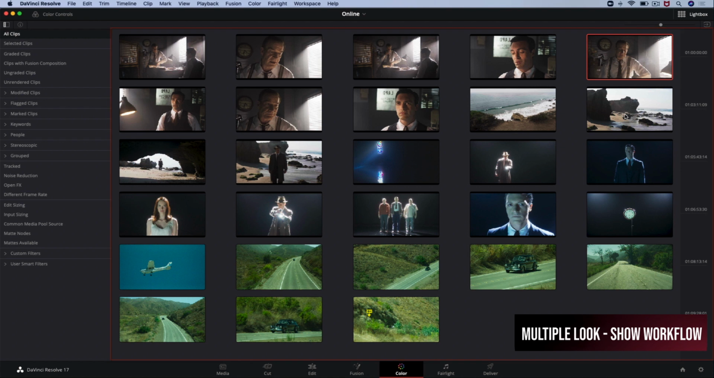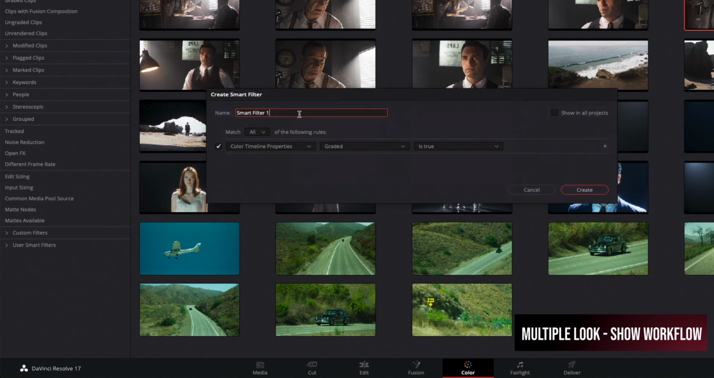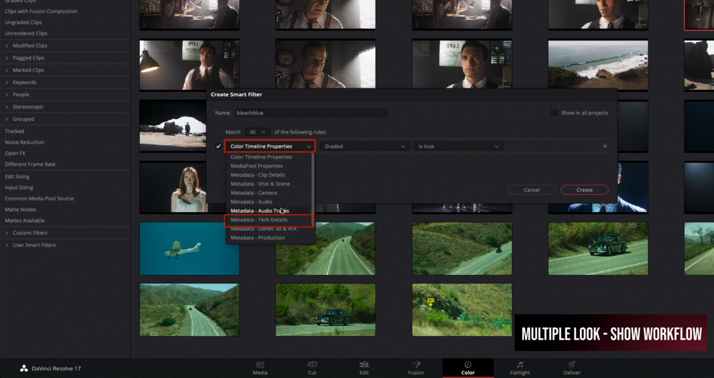In the left bottom part of the interface, right click below User Smart Filter and select Create a Smart Filter. Here we need to write a name for this filter. Let's use the look name, then select metadata tech details in the first drop-down menu from left to right.